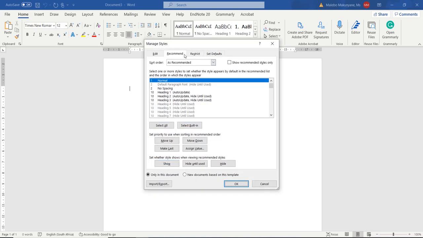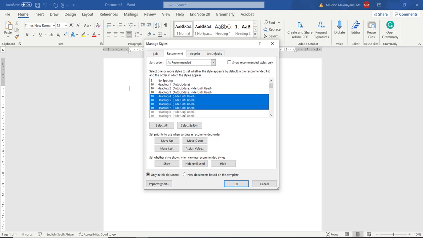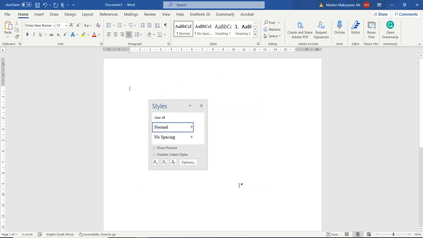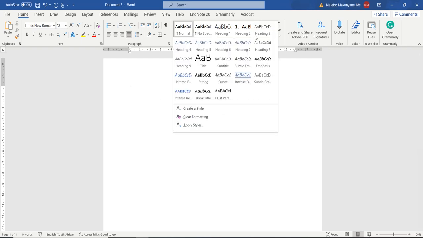Under the Recommended tab, if you scroll down, you can see that you can have up to heading style number 9 in your ribbon. The next step is to highlight all the heading styles that you want in your ribbon. You just click, scroll down, then select Show, then OK. Then if you check your ribbon now, you'll see that now we have up to heading 9 appearing in our styles group.